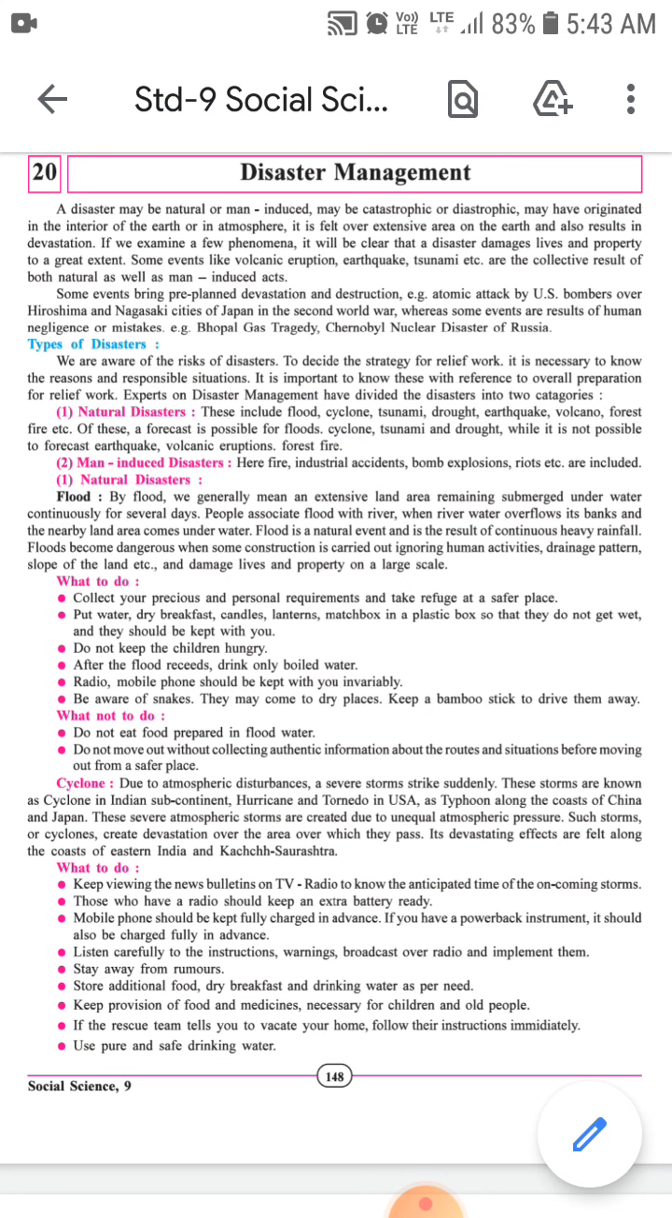And during rainfall and floods, snakes, mosquitoes and various types of insects increase. Snakes try to move out of the water to take shelter in dry places like our homes, so we should keep a bamboo stick to drive them away. So these were the precautions to be taken during a flood. I hope you understood about floods.